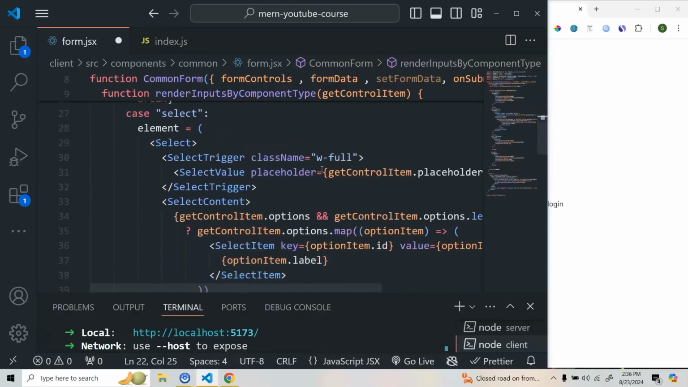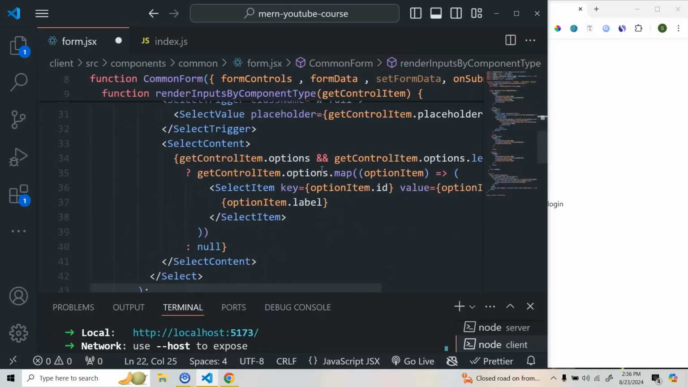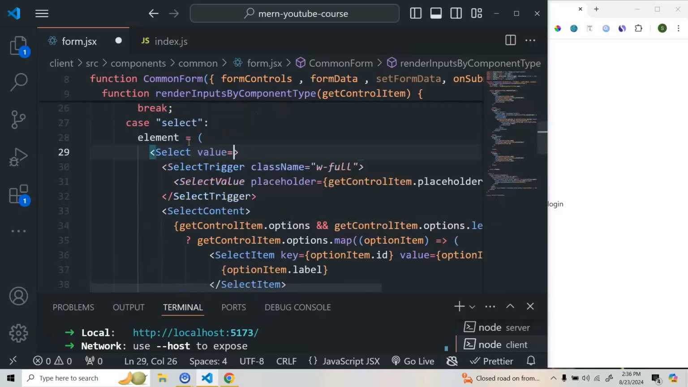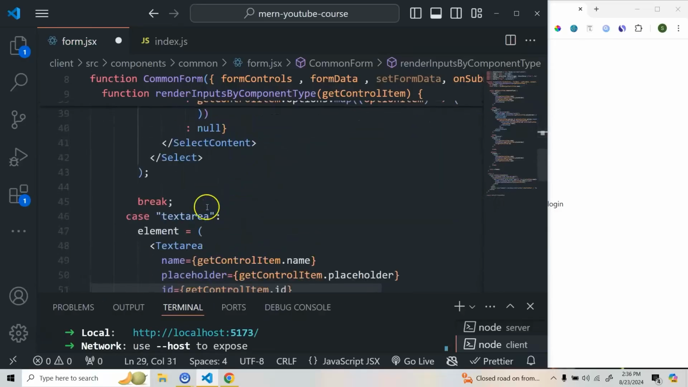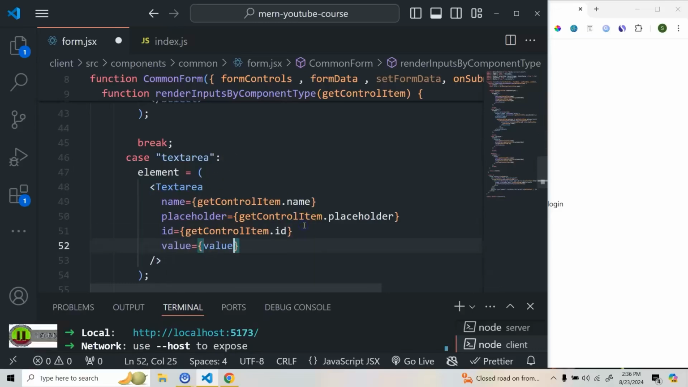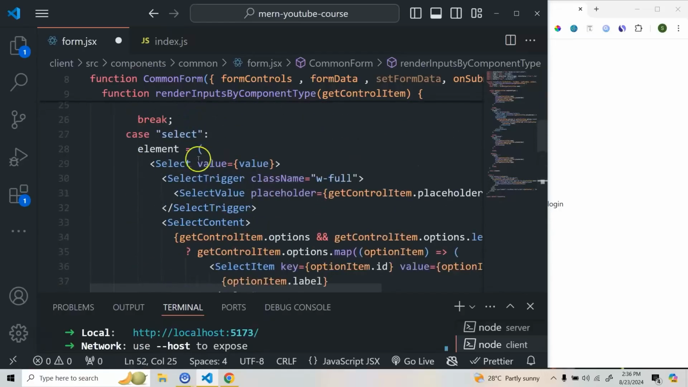Also we need to pass this value in our select component. So let's go to select. You're going to pass a value here, and this will be my value. Also you're going to pass a textarea here. Also I'm going to pass a value which will be this value. Now the next thing we need is an onChange for each and every element.